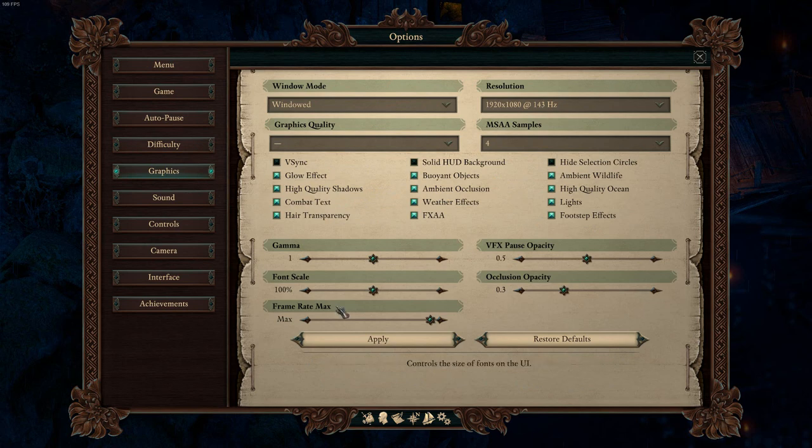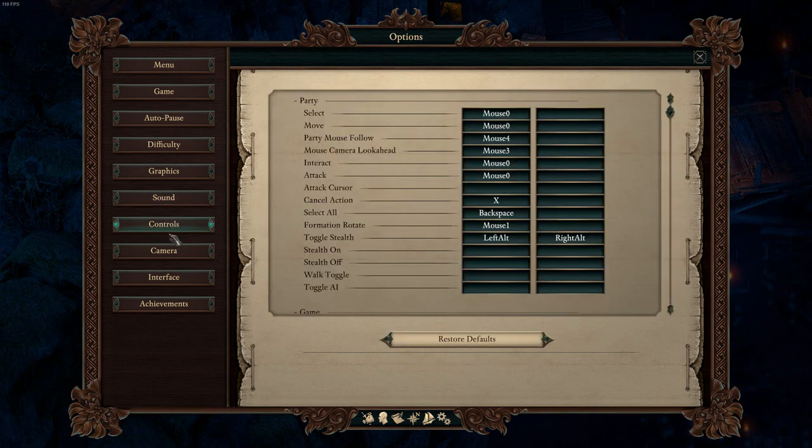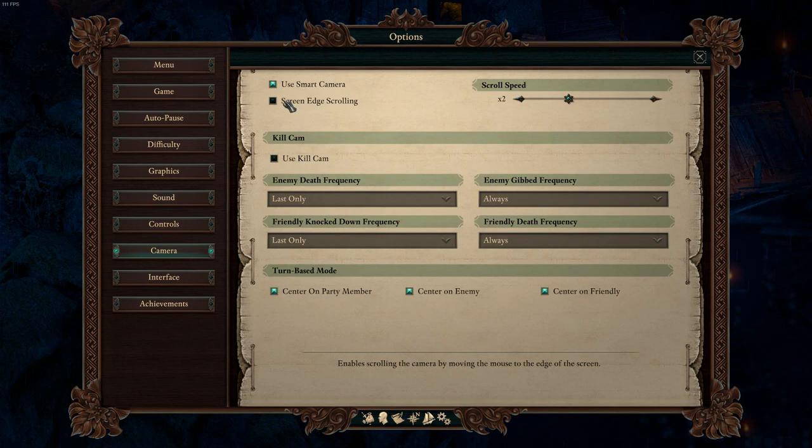Okay, so let's take a look here at anything else that I might want to talk about. I mean, you can have all this stuff turned on or off. That's up to you. Ooh, that's handy. Turn that on. Okay, so let's go to, I don't need 110 frames per second. Okay, and then controls and camera.